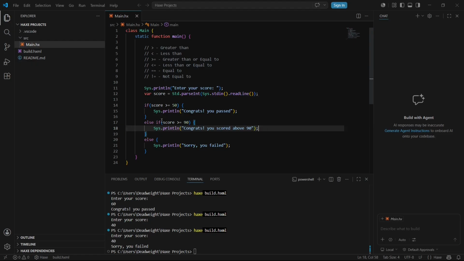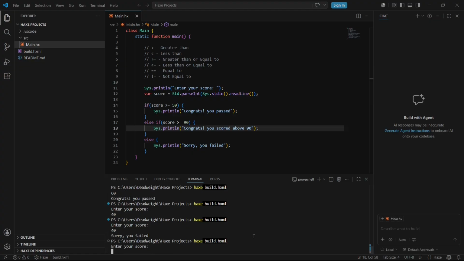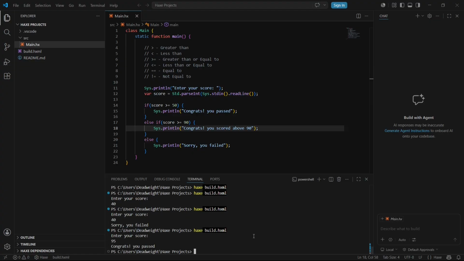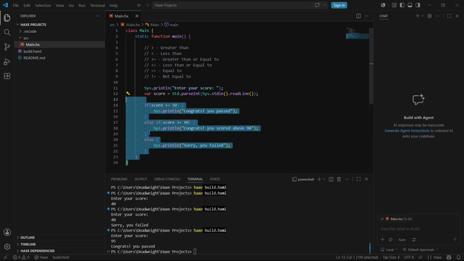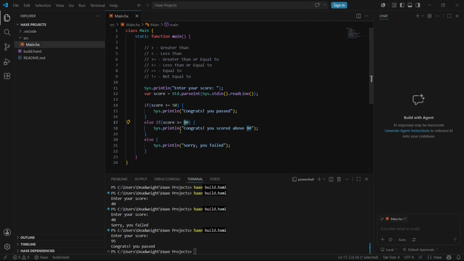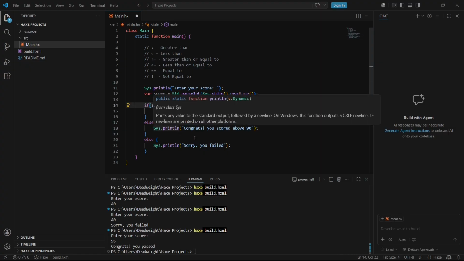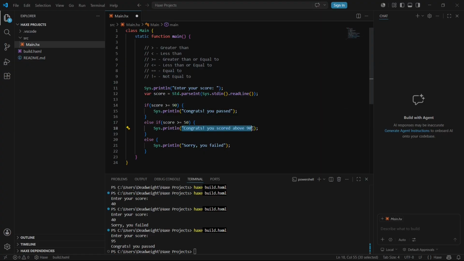Now if you save the project again and enter something like 95, the program just prints congrats you passed instead of the intended result. This is because the pass value, which is 50, is smaller than 95, so the code just checked the if statement, and when it was satisfied, it just skipped the rest of the chain. We can fix this by swapping the if and the else if conditions and then swapping the results.